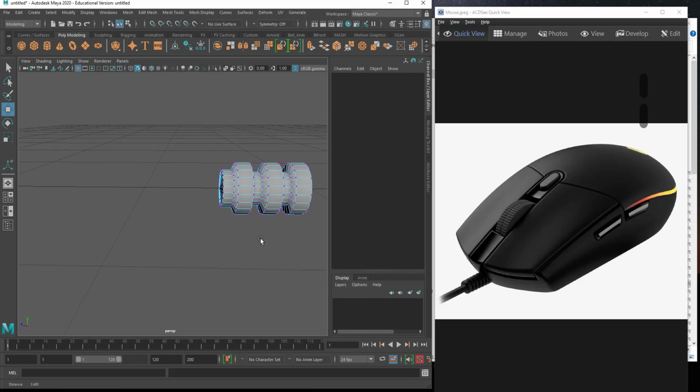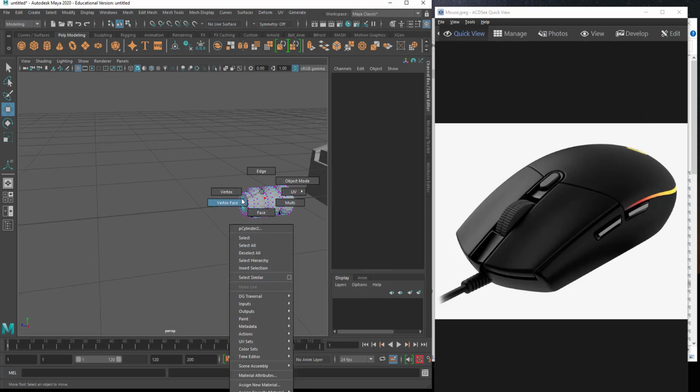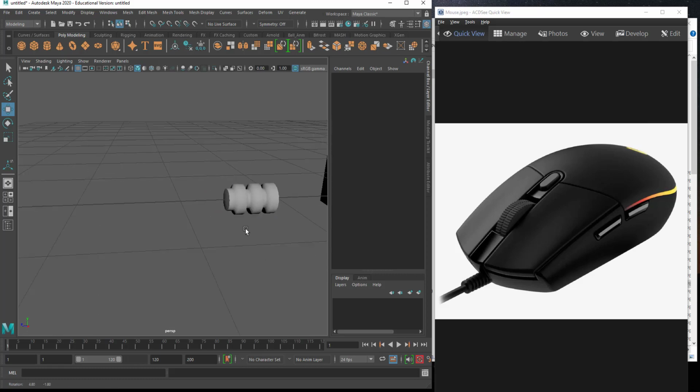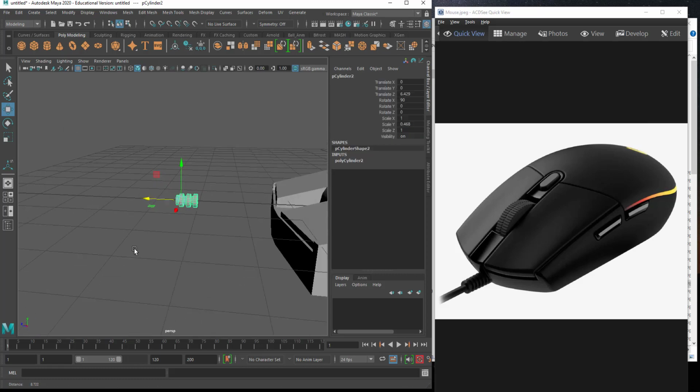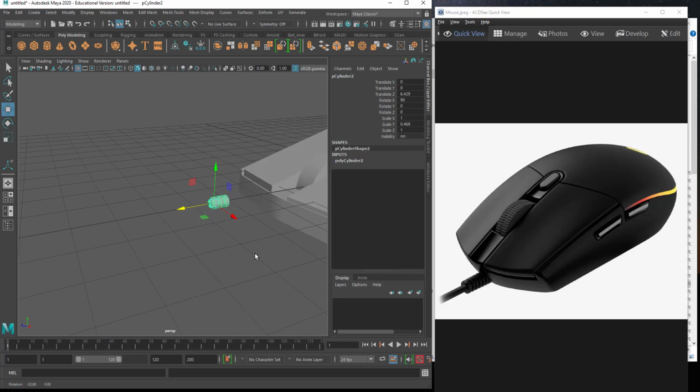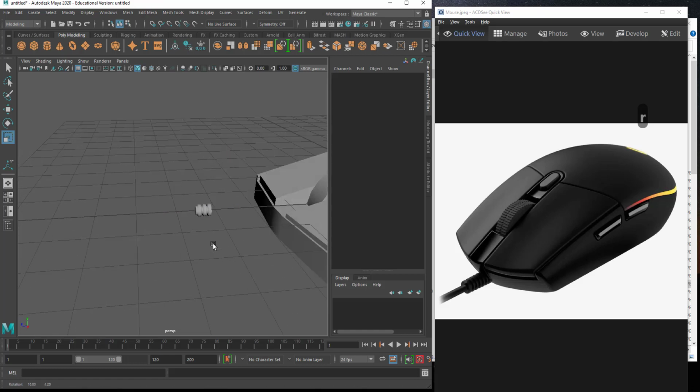This grooves. Okay. So now the groove is ready. So you can elongate it, make it nearer, and put it here for your mouse. Okay.